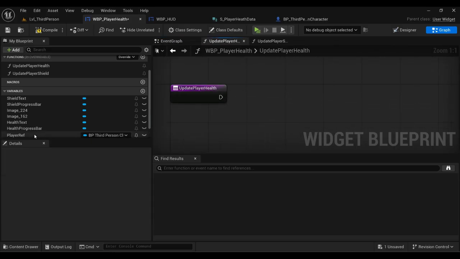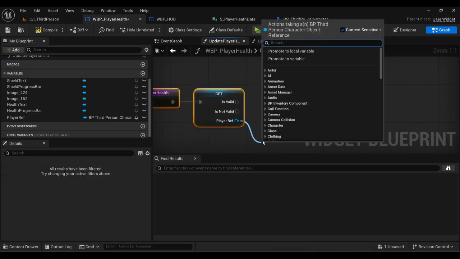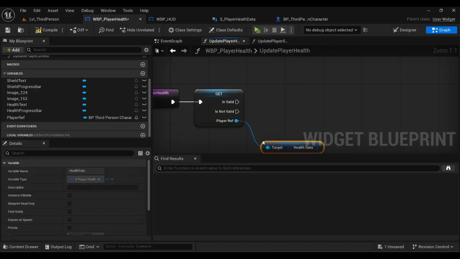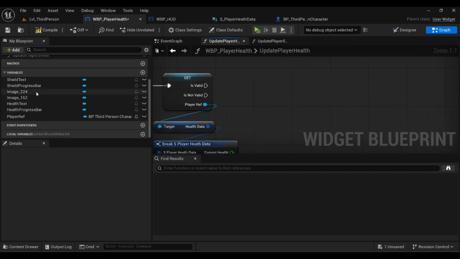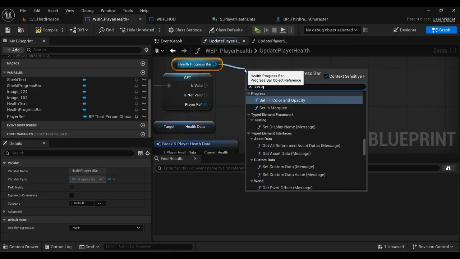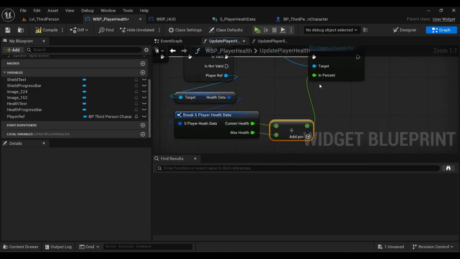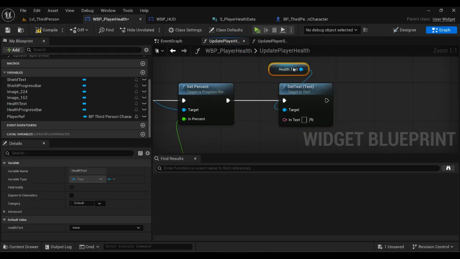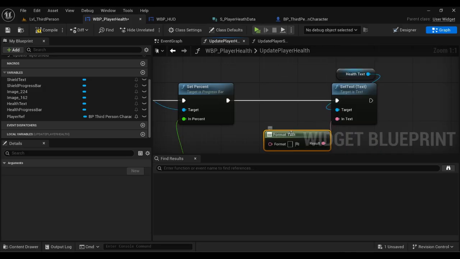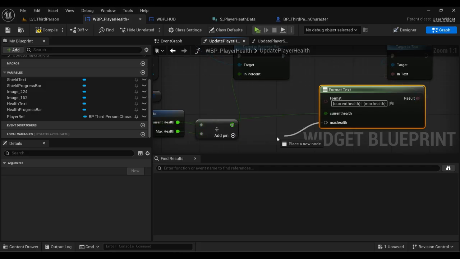Now inside our update player health function, let's get the player reference, convert to validated get, and get the health data, break it, and get the health progress bar, set percent, sorry, and the percent is this current health divided by the maximum health, and we need to set the text to be equal to, let's format it, current health, max health.